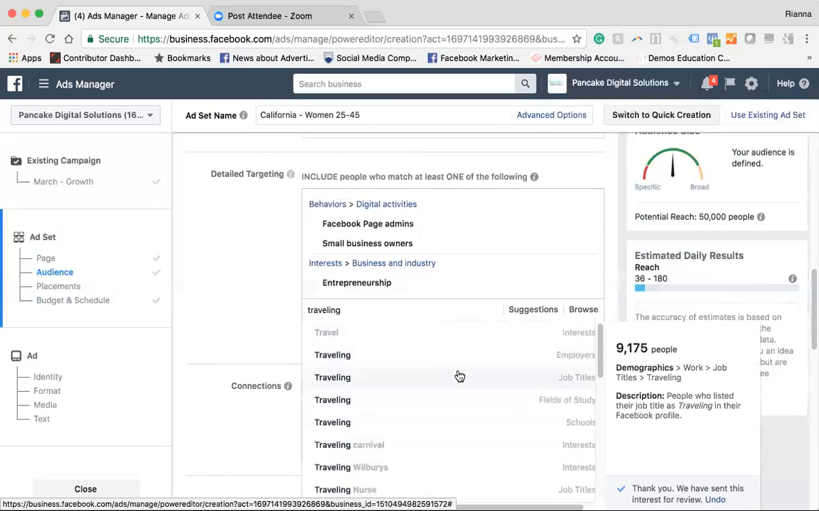The type of keyword it is is listed over here with the audience size and more information here. So for example, if you are trying to sell traveling, you probably don't want somebody who's employed by a traveling company because that might be your competitor, but you might want to study it, or someone who's interested in traveling.